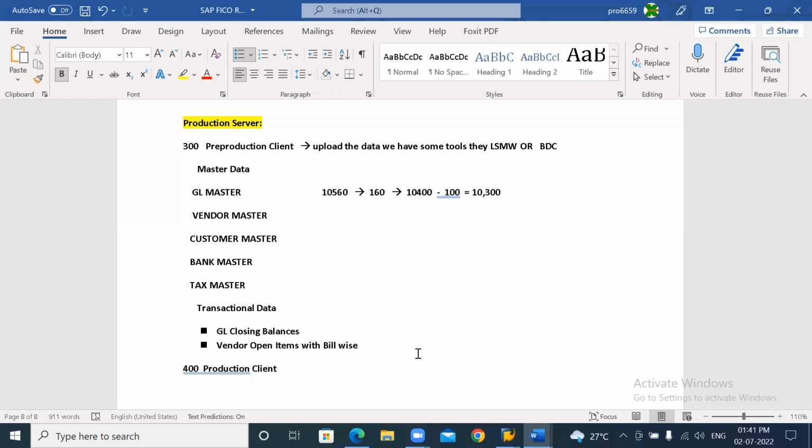Okay. So cost vendor outstanding items. Here vendor open items are nothing but vendor outstanding items. If in your old system you have not paid, then that data we will also upload. Next one.